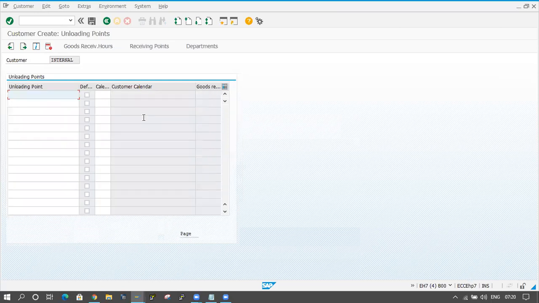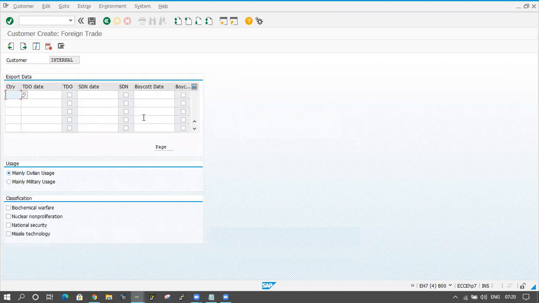And here unloading points, this one also I don't know exactly, so I'm not entering any data here. I'm clicking on enter button. Okay, here export data. Export data I'm not maintaining here, where we have to export the material. I'm not maintaining anything here. Click on enter button.